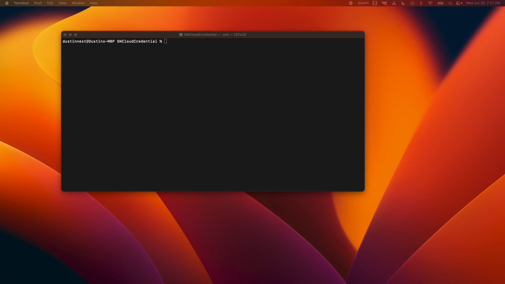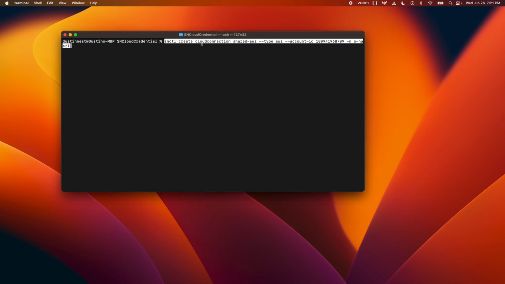Instead, I'm just going to start out here by showing you the snctl command that you use to create the cloud connection. This establishes a connection between StreamNative and your cloud provider, so it links your org to your cloud provider. Here I'm going to use snctl create cloud connection.